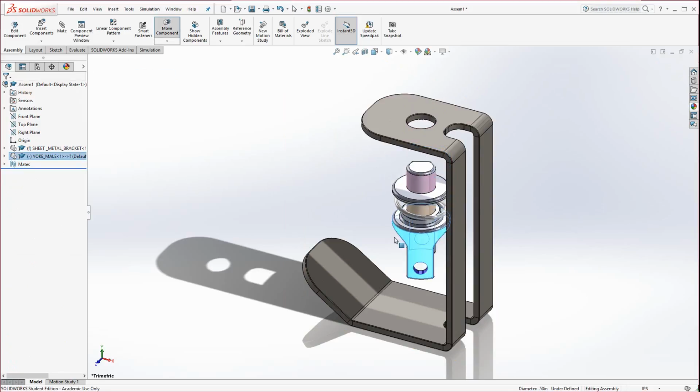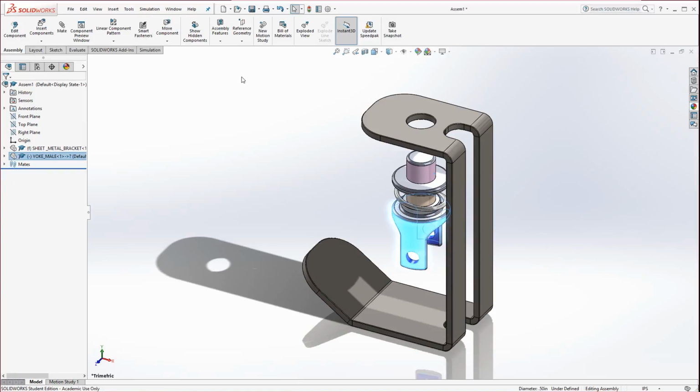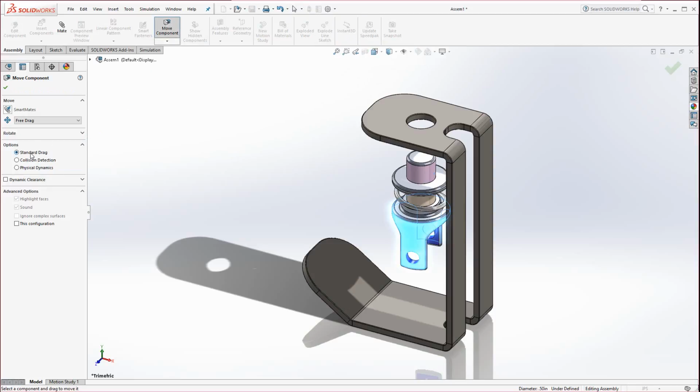Go ahead and grab it and drag it, and you'll see you could rotate it, and you could drag it up and down. Go ahead and drag it down here a bit. Now let's take a look. Over here there's also the move component. If you click on that, you'll see there's standard drag, there's collision detection, and physical dynamics.